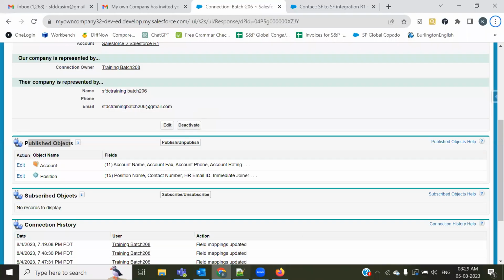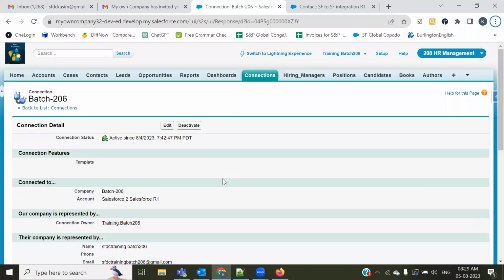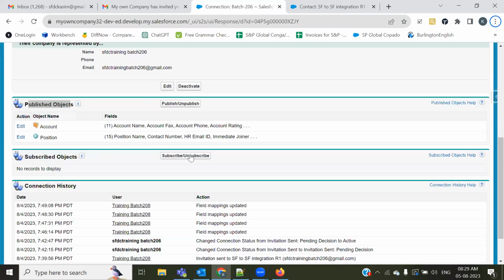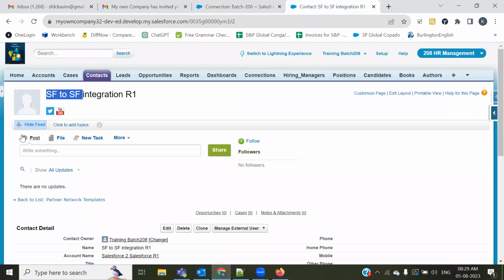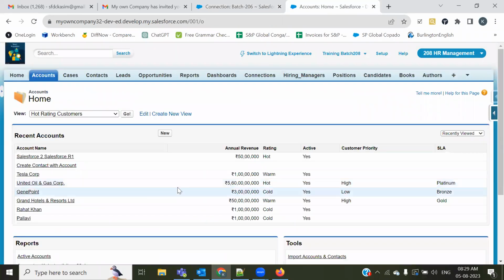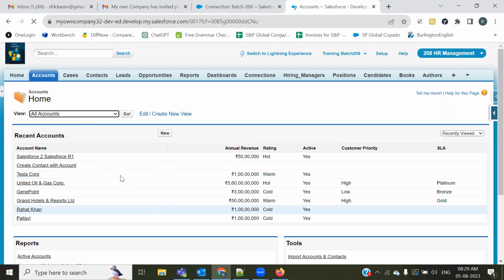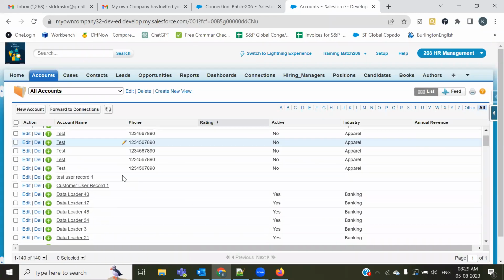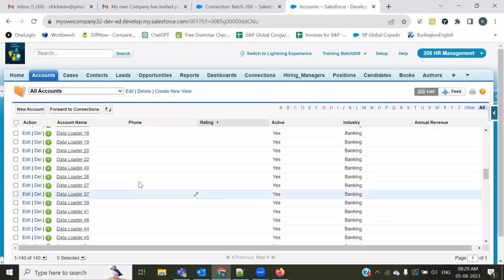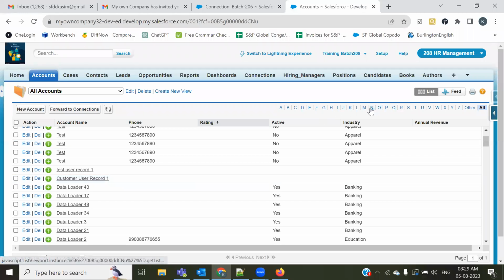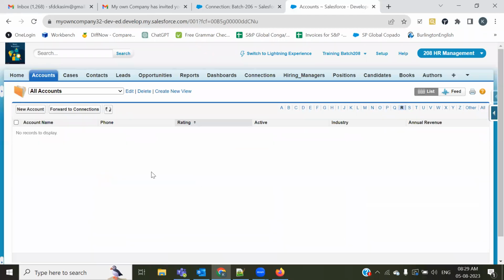So I'm going with Google Chrome, and this is my source environment. Which objects' data can you transfer? You have published only account and position. So I would go with, let's say, the account object. Inside the account object, I wanted to transfer, for example, let me click on all accounts, and then try to go with any custom record.